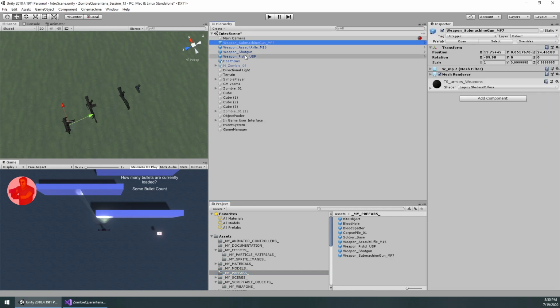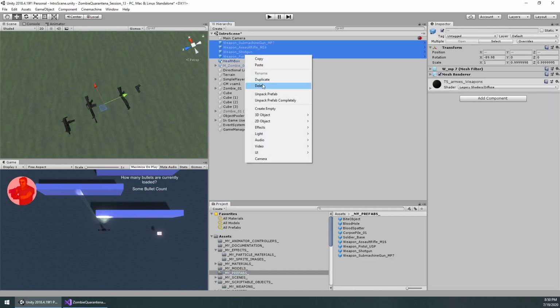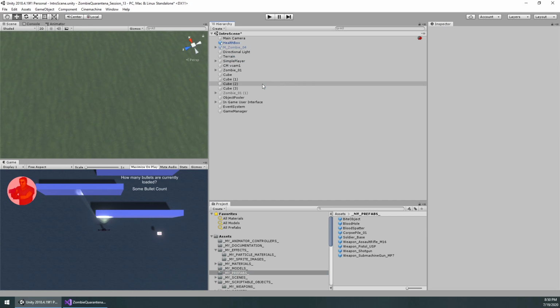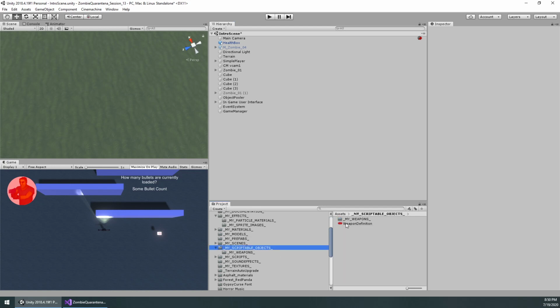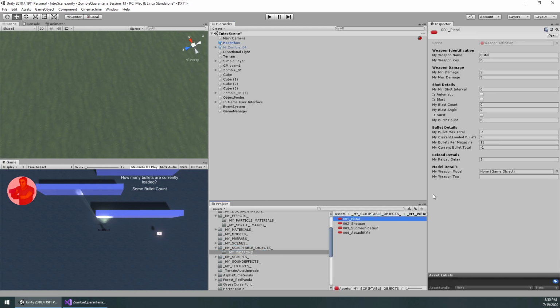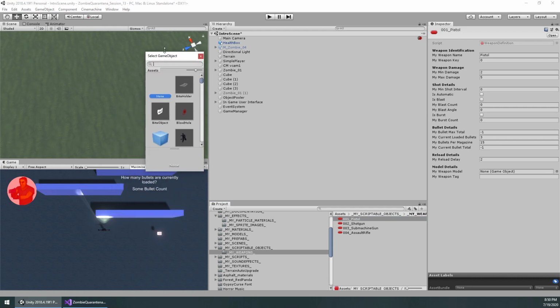Once that's done, I can get rid of these because all we were doing was giving an instance in the game and then creating the prefab from that instance. So now we have prefabs, which we can add to our scriptable objects. So let's go to my scriptable objects, my weapons, pistol. I'm taking this handle, and this is not a very useful interface when it's maximized like this.